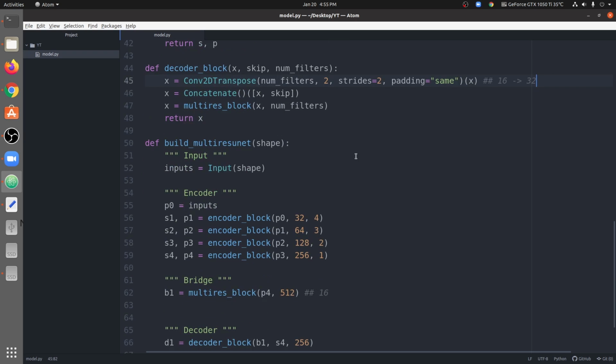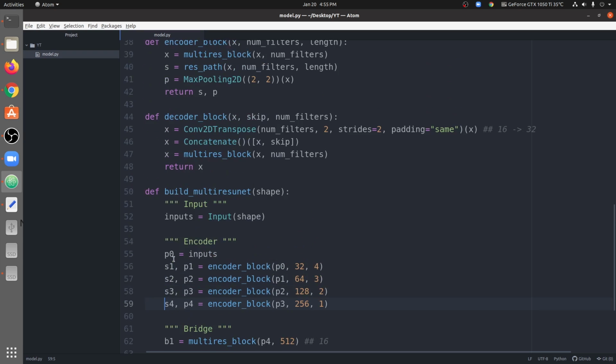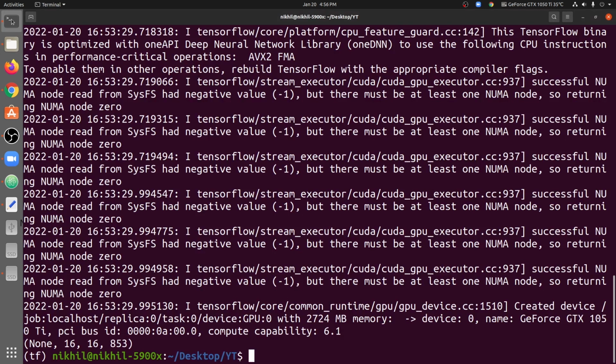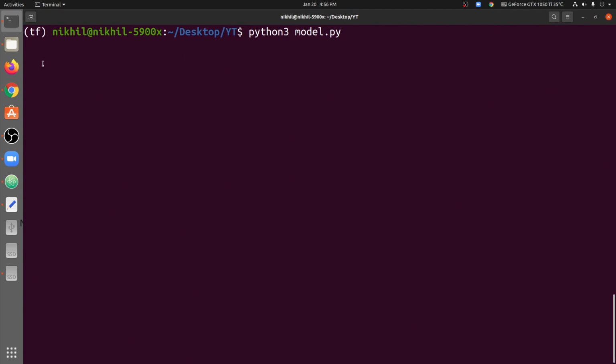Now we need the skip. The skip connection would be of size 32 by 32. So let's print the shape of skip. We can say X.shape. Let's check the shape of X and the shape of skip, and see what their dimensions are.